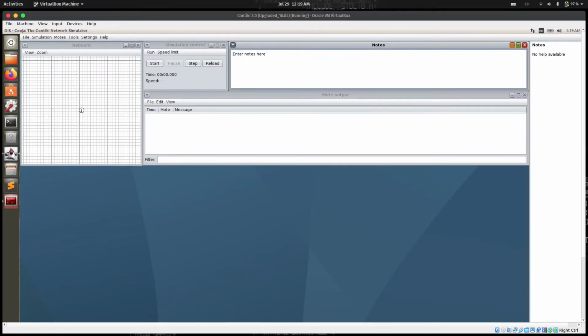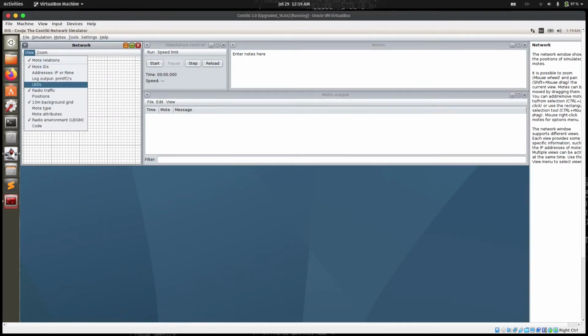So under View here, I'm going to enable some options like the mote type, so as to differentiate between the different motes, and also radio traffic. Okay, radio traffic is already enabled. So let me leave it as it is. Now I have created the root node, the sink.